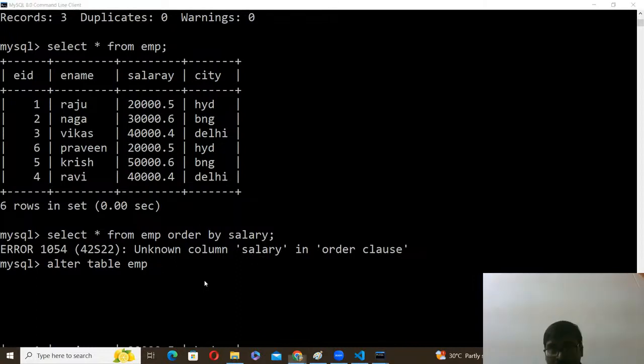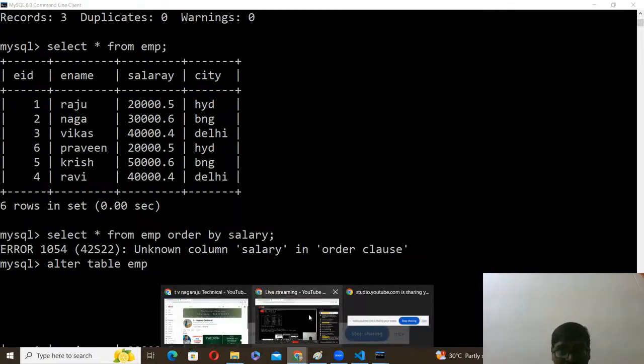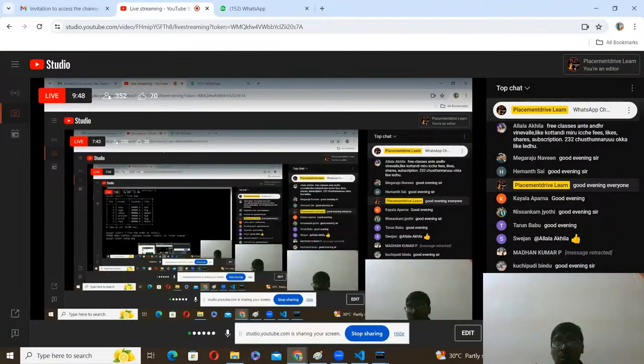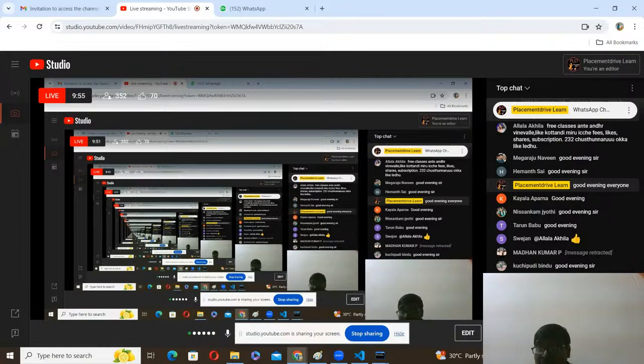Please give the comment. Anyone remember? Alter table, table name. How do I change the name of the column? I already explained in the last session for branch.